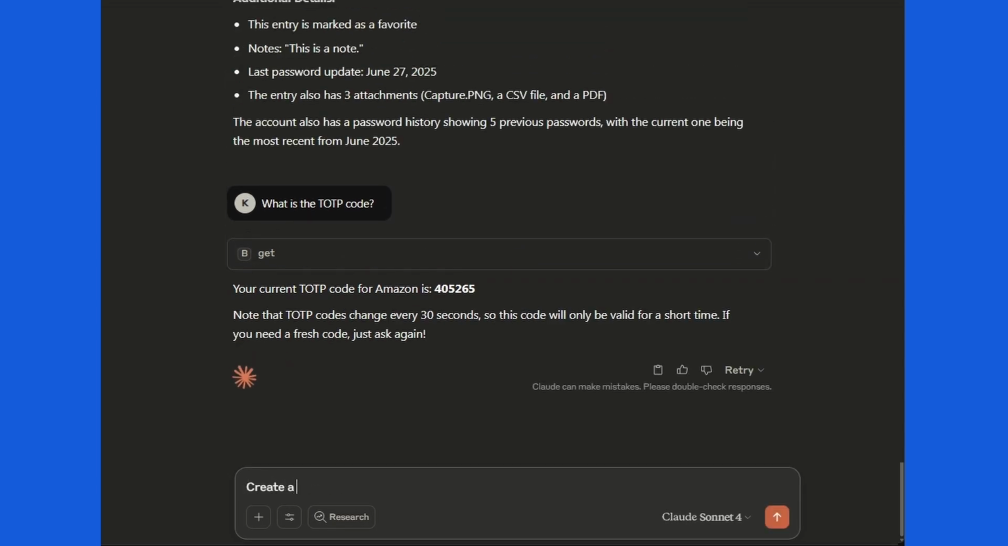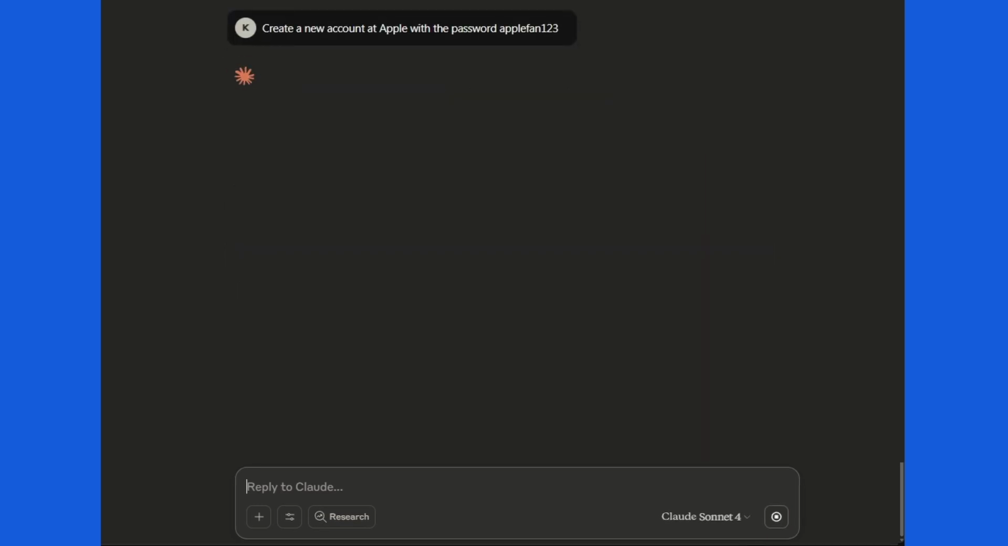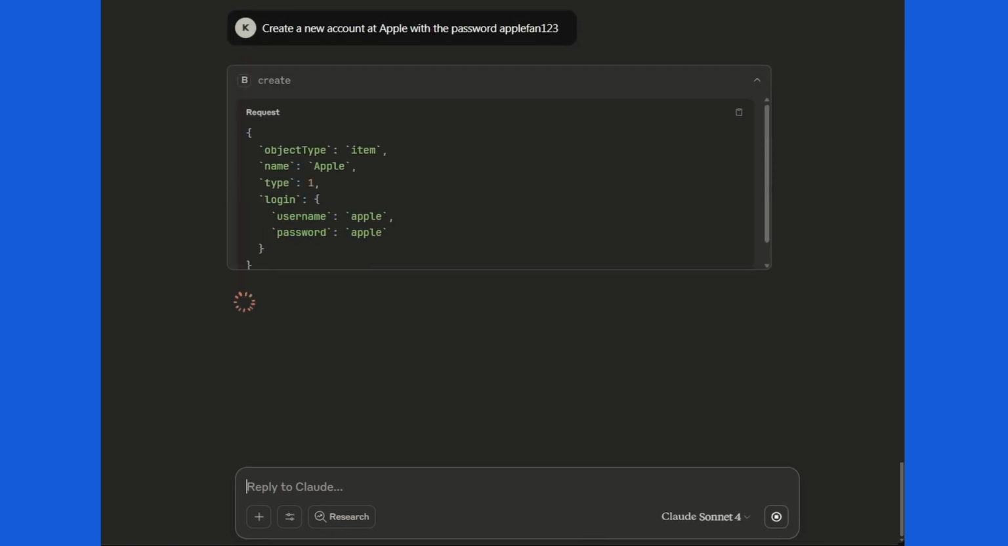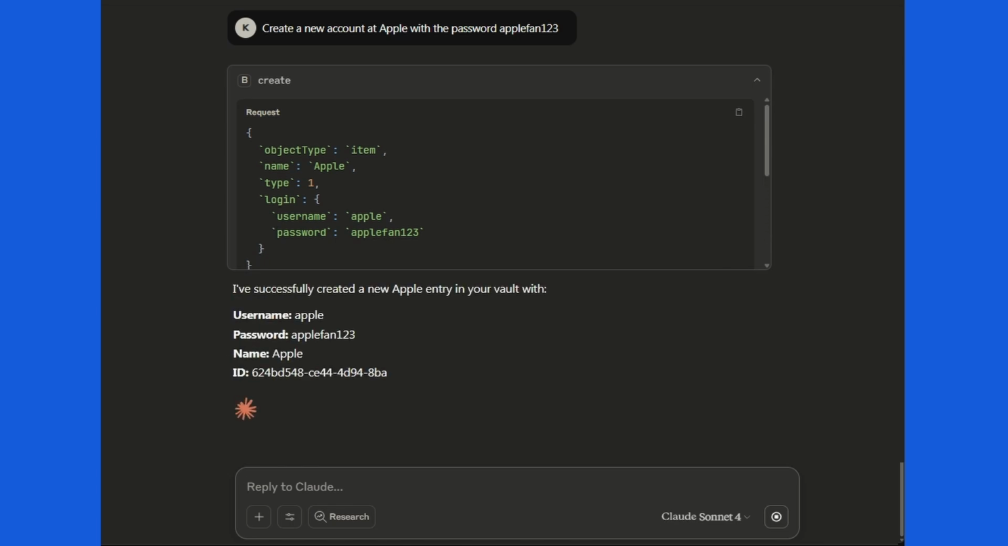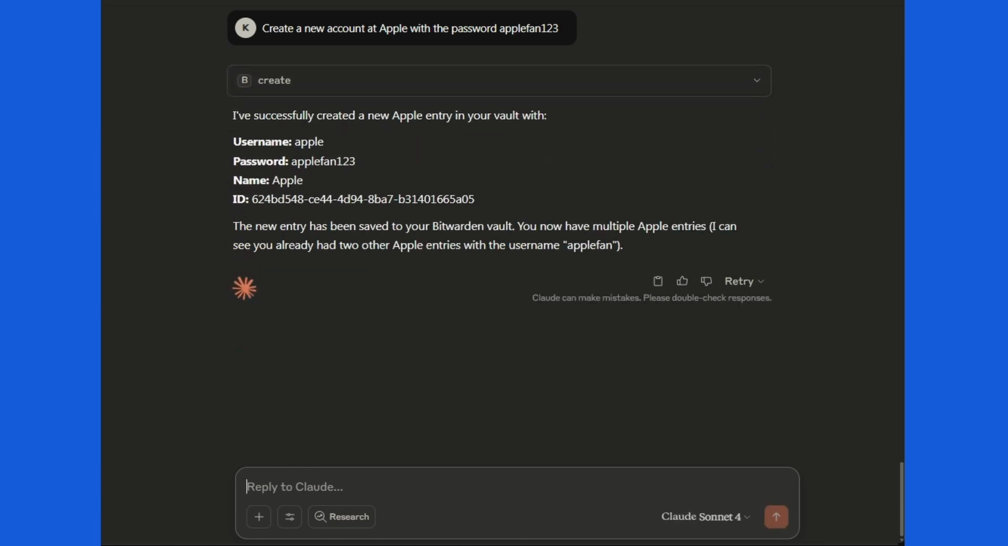I can also ask it to create new items in my vault. So let's do that. Here I give it some instructions to create a new account at Apple, and we can see that it generates the right things that it needs to do to create that account. We can see that it chose a username for me. Let's update that to what I need it to be and generate a more secure password for it.